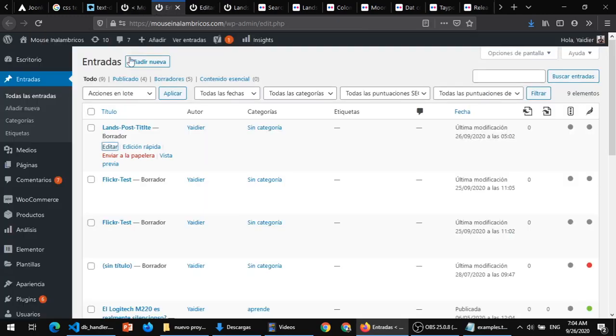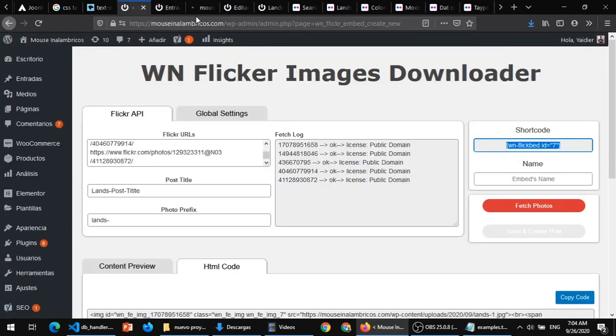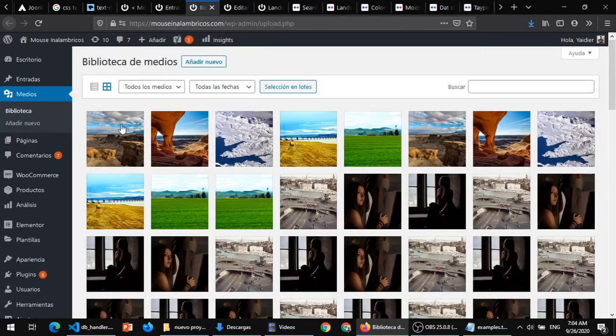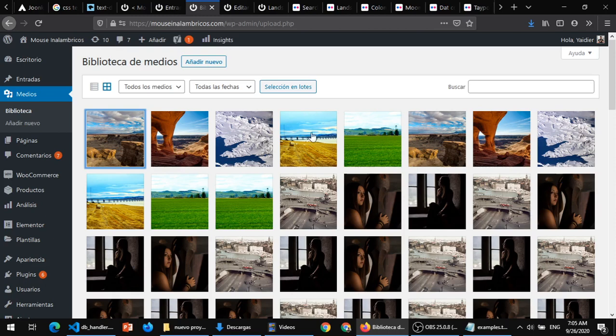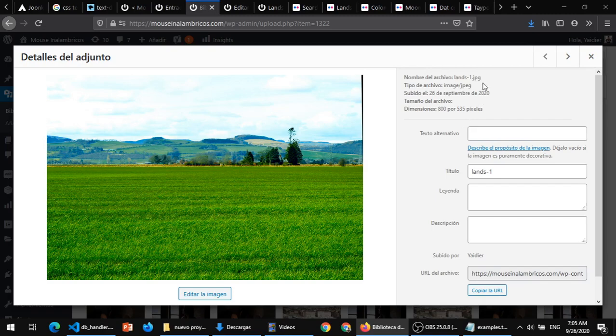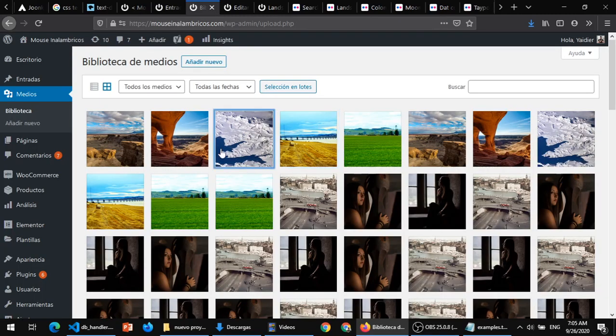Now, one final thing is the media library. I'm going to check, just to show that all those images have been inserted in the library. Okay, here they are. This is the final name that we gave, Lance. As you can see, the title is going to be here, and it's going to be the same as the file name. So it was Lance 1, 2, 3, 4, and 5, so it's going to be Lance 1, then Lance 2, Lance 3, Lance 4, and Lance 5.